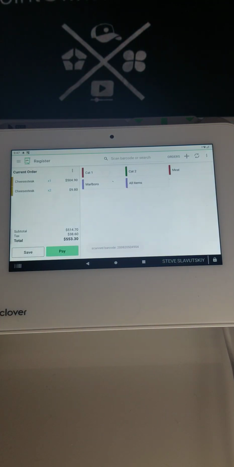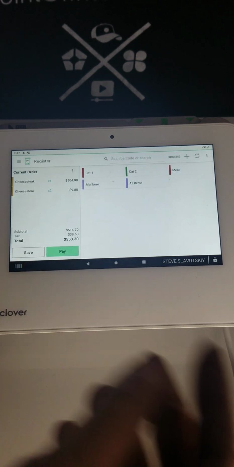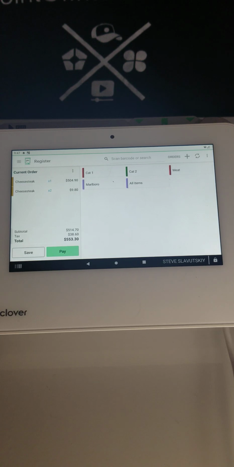Like that. And if it works with the camera and it doesn't work with the scanner, then get a scanner from Clover. But otherwise, this is the way to set it up. Thank you.